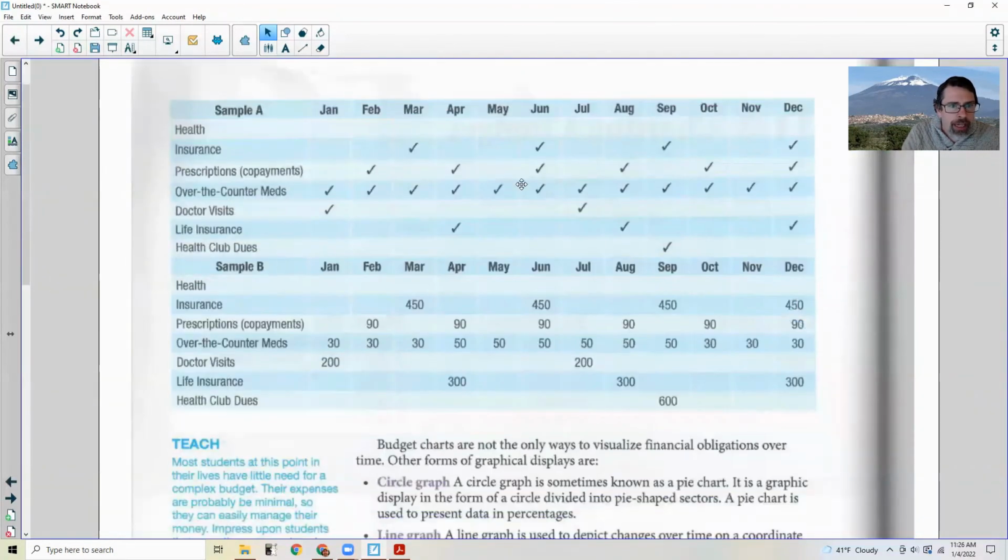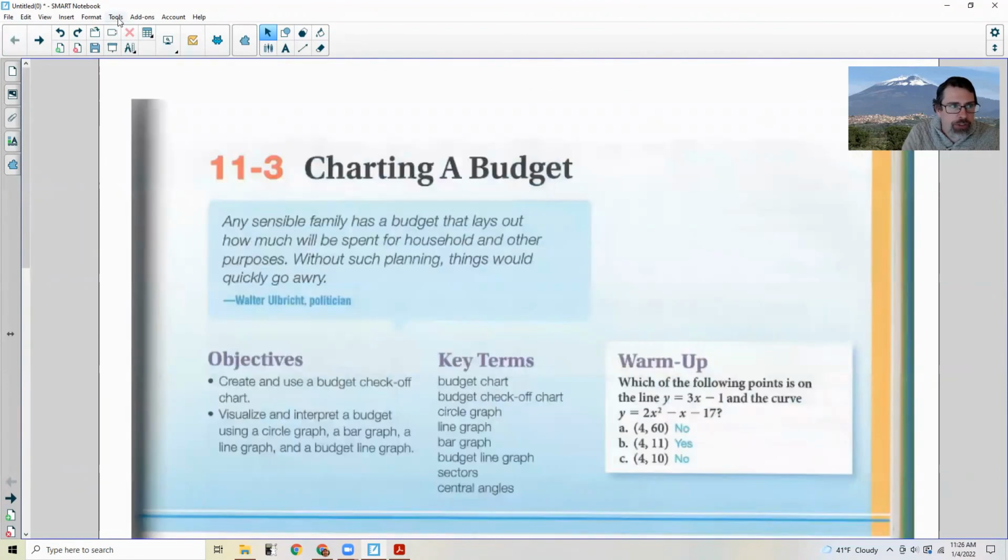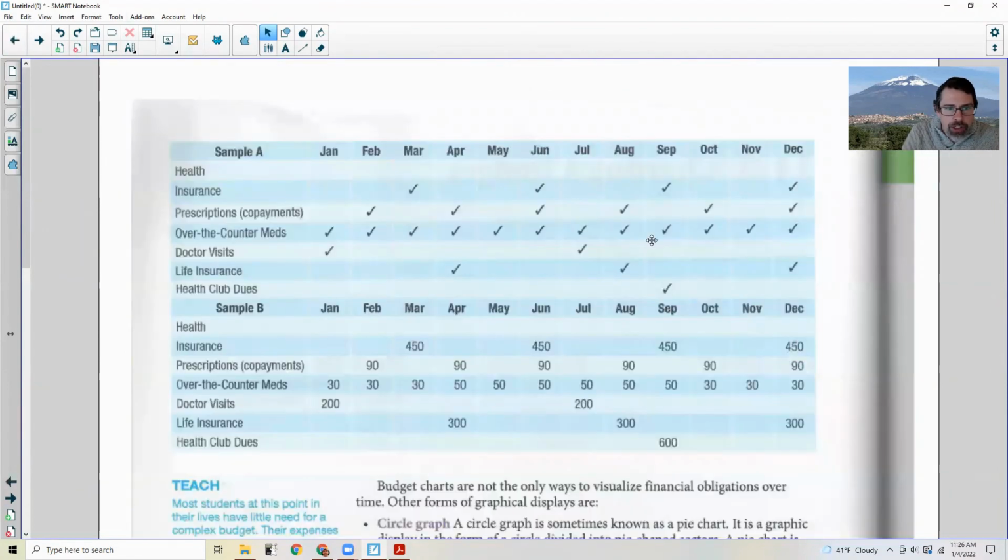So here is a sample of a checkoff chart, okay? Budget checkoff chart. You have health insurance in March, June, September, December, you check them off, and so on and so on. Sample B down here is actually putting values in. That is a budget chart with numbers. Budget checkoff chart, budget chart.